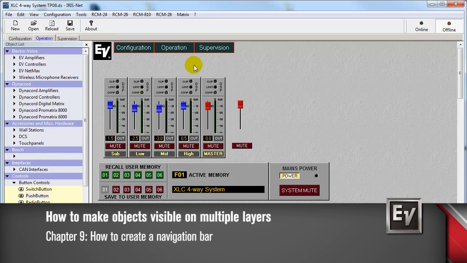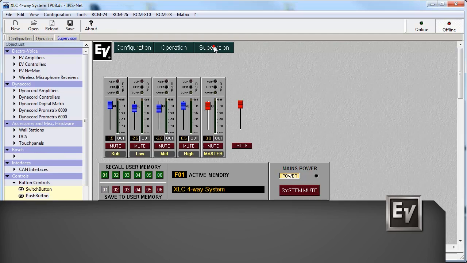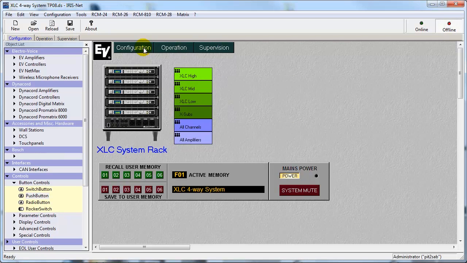Click once in the background to deselect and test the navigation bar. Don't forget to save your project file.